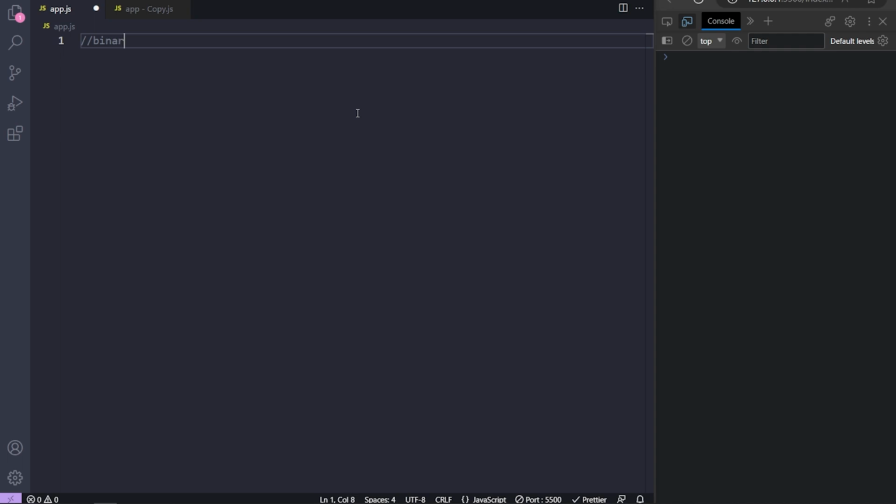The first one is the binary operator, which requires two operands to perform an operation, like x plus y, where x and y are the operands and the plus sign is the operator which will perform addition on these numbers. And the second is the unary operator, which requires a single operand to perform an operation, like negative x, where x is the operand and the minus sign is the operator which will just negate the value.